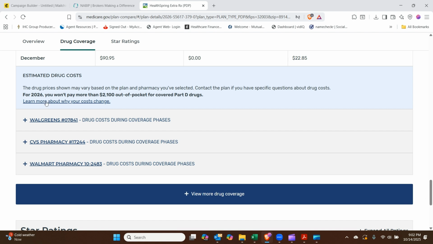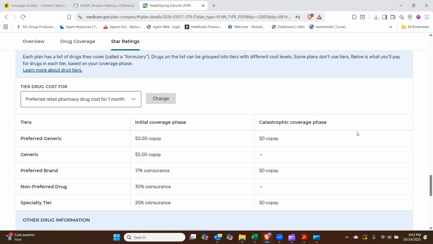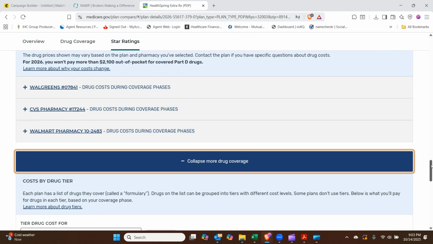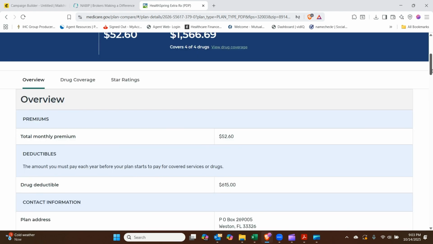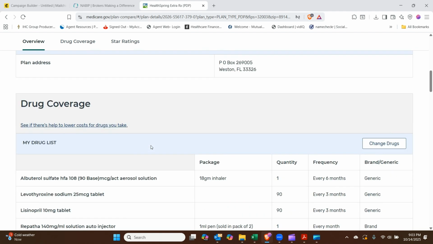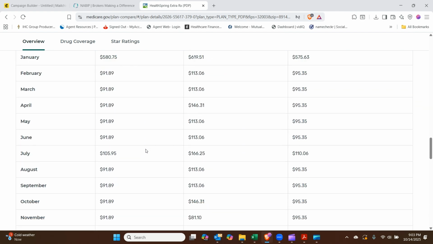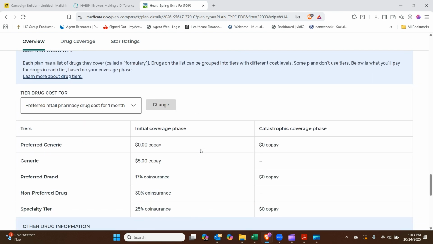And then there are several other options here that you can click and look at, like learn more about why your costs change. So how this works is there are 3 cost share stages during the year. The first cost share stage would be the deductible stage. So if we look back at the top up here, this plan has a $615 deductible. That is the first cost share stage of the year, but that does not apply to every tier level. Excuse me. Let me come down here farther.